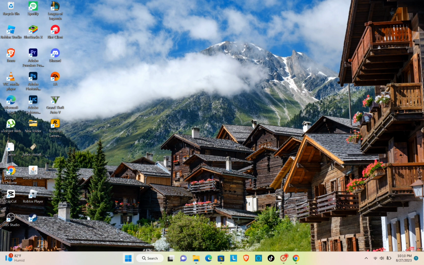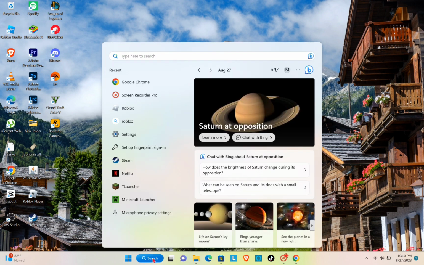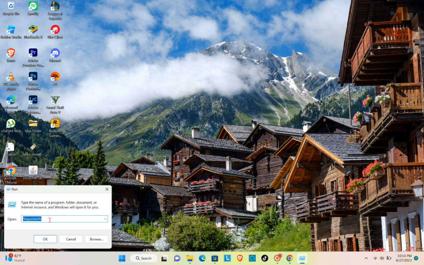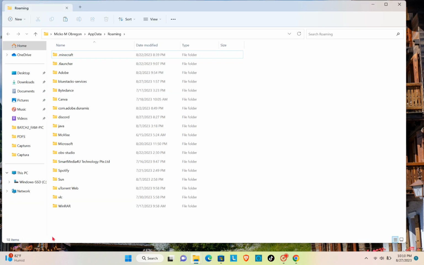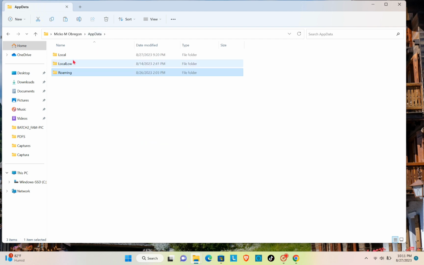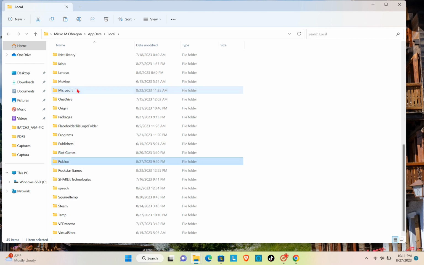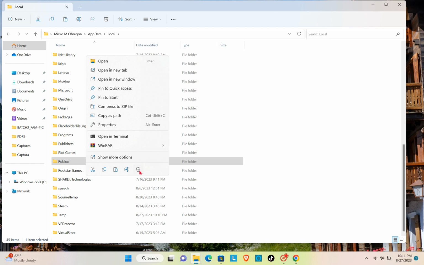and then use the search bar at the bottom and then search for run. Okay, so that one. So you'll just have to click on it and then using the search bar, just type out %appdata% and then click on OK. Now you will have to click on the AppData at the top and then select Local. Now you can find your Roblox folder and then you will just have to delete this one.